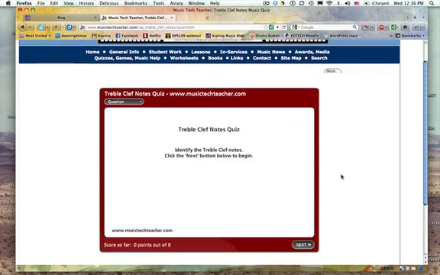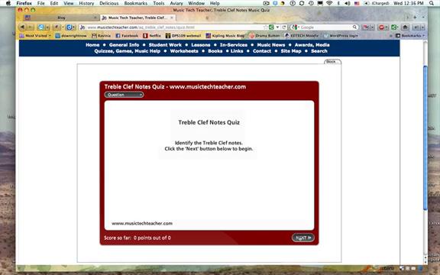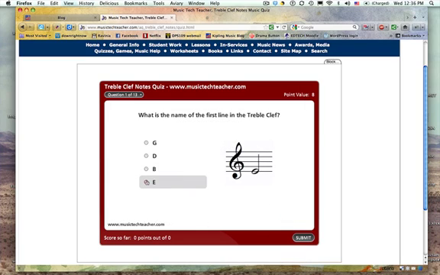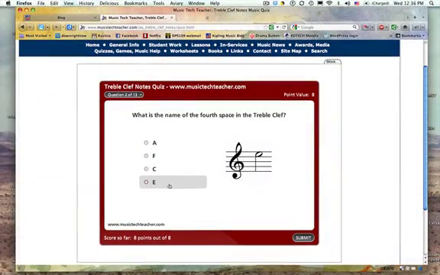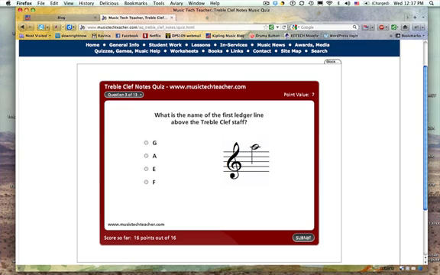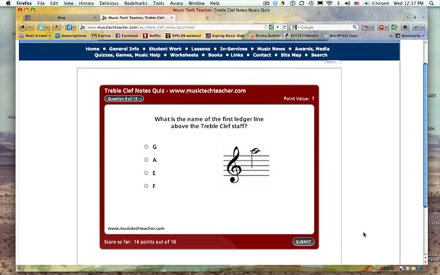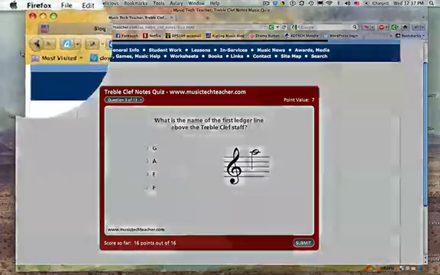And this one looks more like a quiz. Click Next to get the next one. That's an E. Click Submit, and down at the bottom you'll see how many points you have so far. The next one is E. Submit, and you keep going until you have finished. Back button again takes you back to the list.